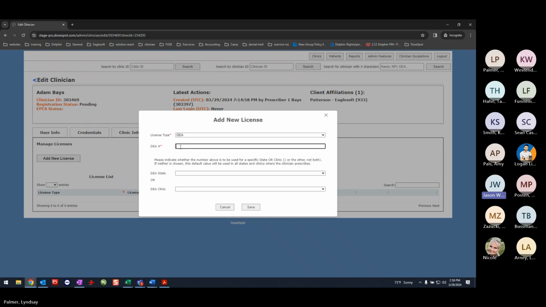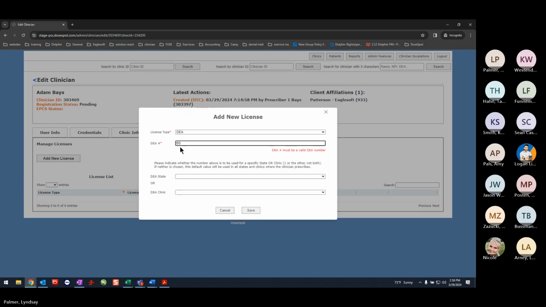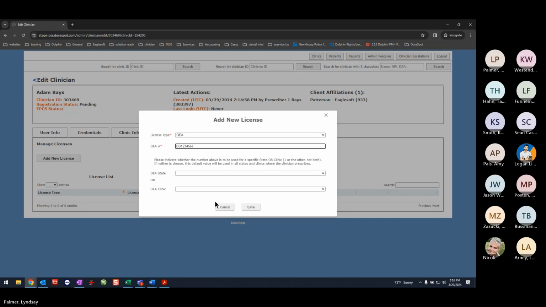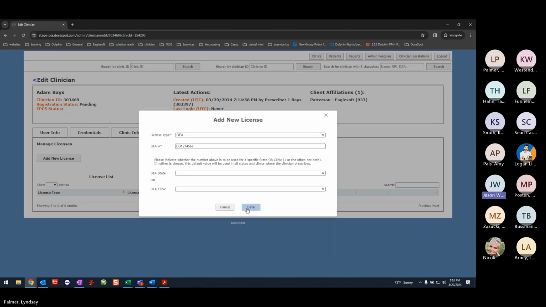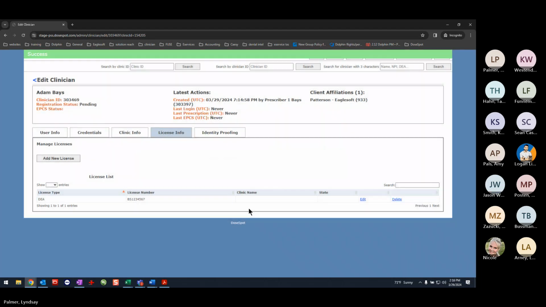And the DEA there is selected. For the DEA license, it just has to be, for the purposes of staging here, 2 letters followed by 7 numbers. That'll work. We can now click save. You could assign it to a particular state, or you could leave the state blank. Either way is fine.